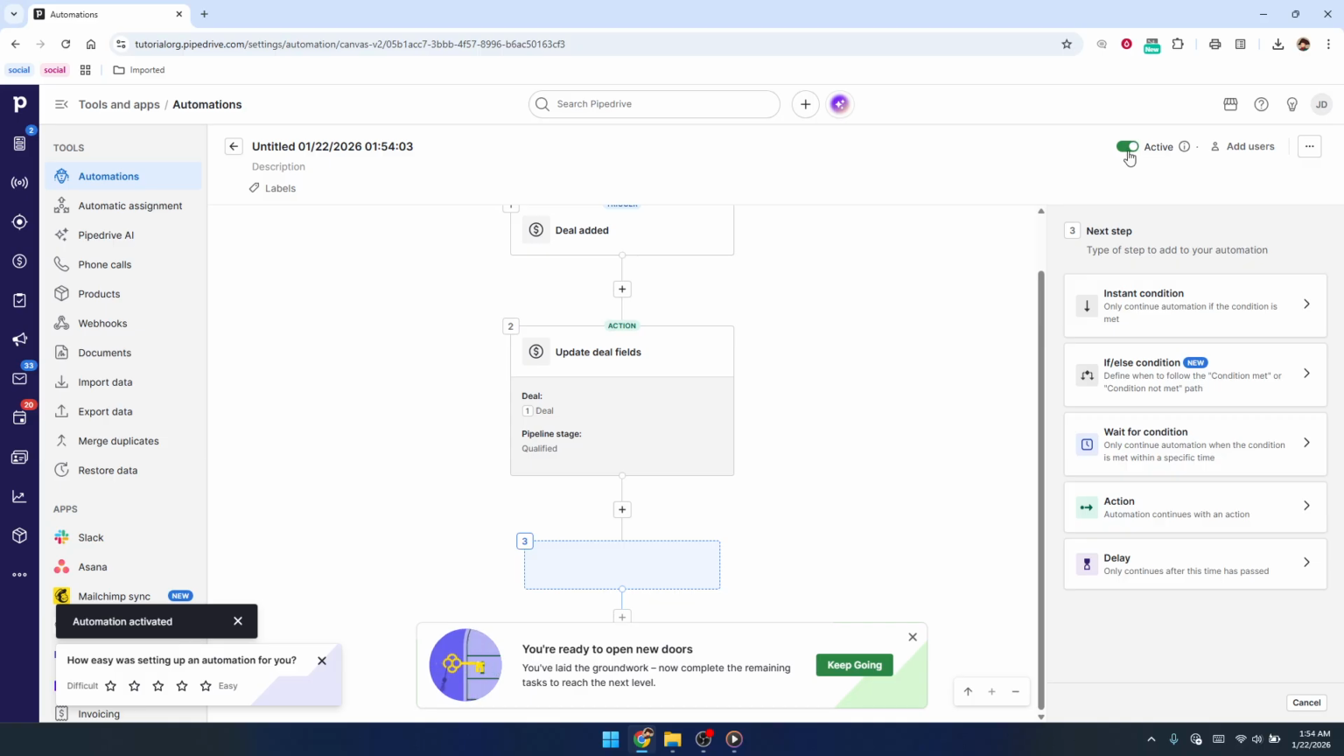And that's it. You've now set up an automation that updates your deal's pipeline stage automatically whenever your chosen trigger occurs.